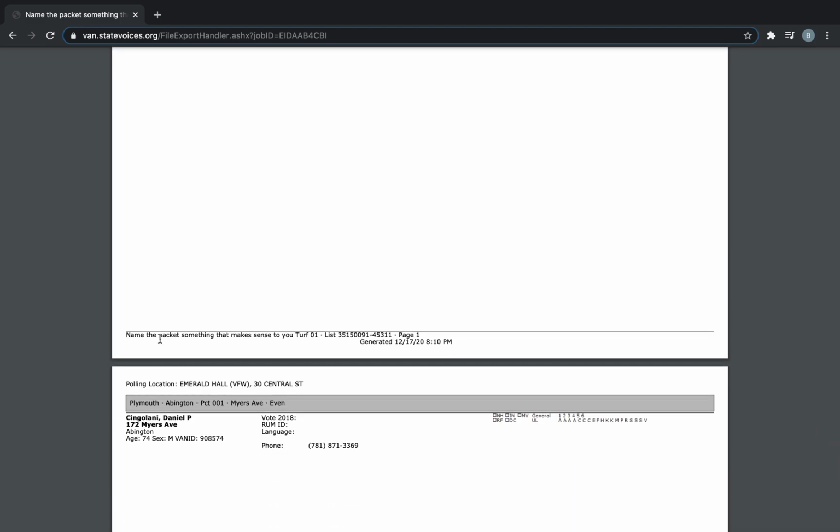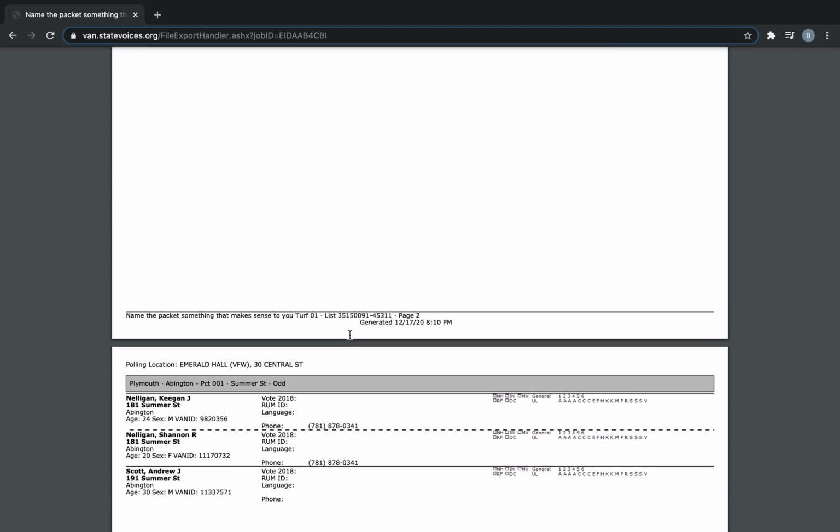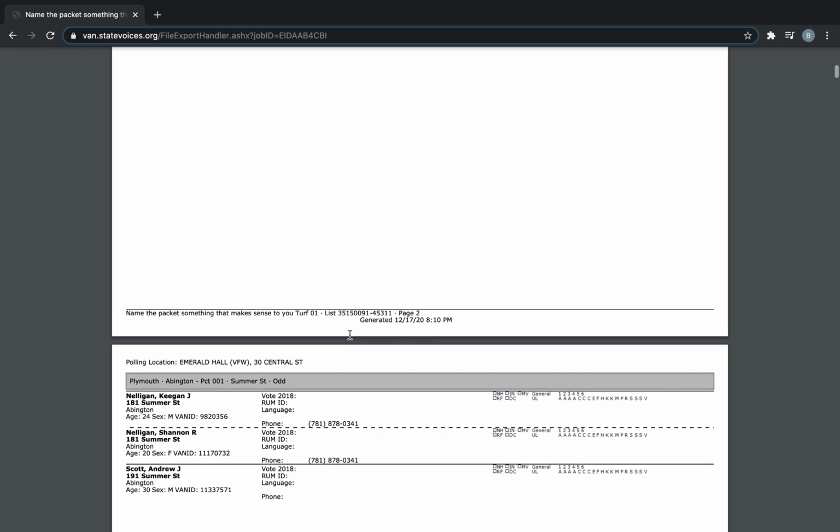And finally, the bottom contains the name of your TERF, the TERF number, and your list number, so if you get lost, you can always reference that. Or if your canvassers come back and they give you all of your walk sheets, you have a way to sort everything out.